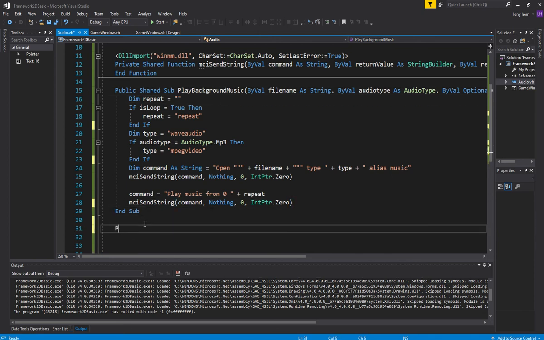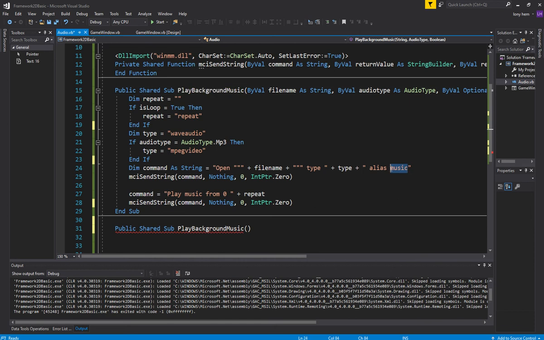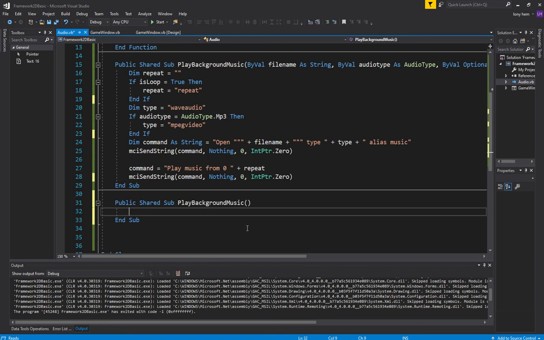So what we should do is add some kind of shared sub where you can stop the background music. The catch with this technique is that every time we create background music, the alias is music, and then every time we put another music, it will replace this music. So in some ways, we're only playing one music at a time. So we can just use this for now.